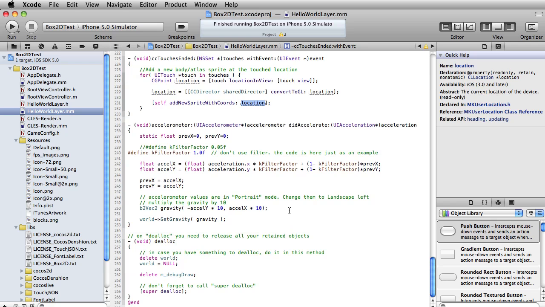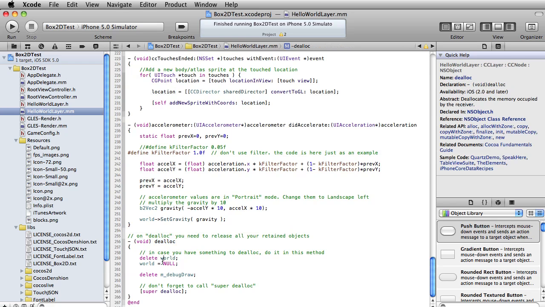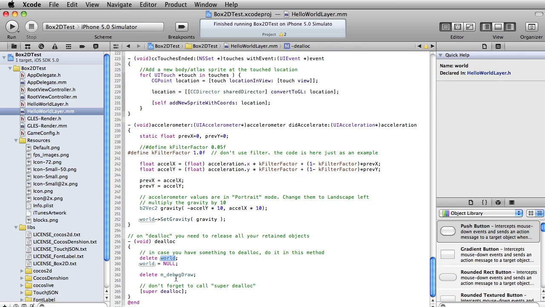And we already looked at the accelerometer. Yeah, and then the dealloc statement is just deleting the world, setting it equal to null, and they're deleting the debug variable there as well. Okay, so template explained. Anybody? Do you agree?